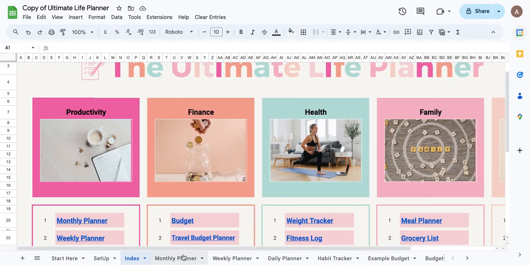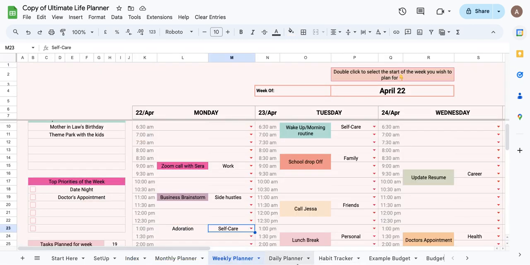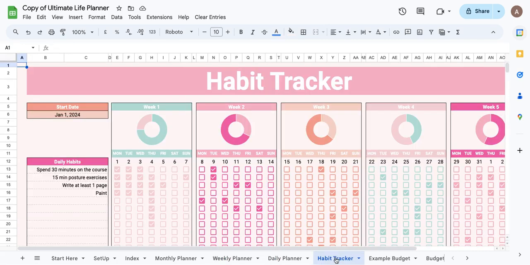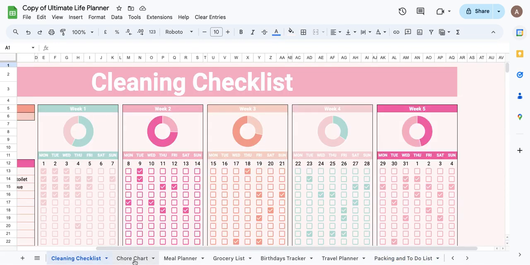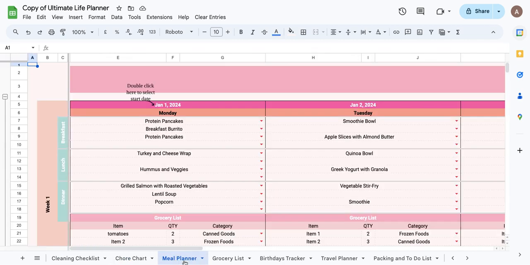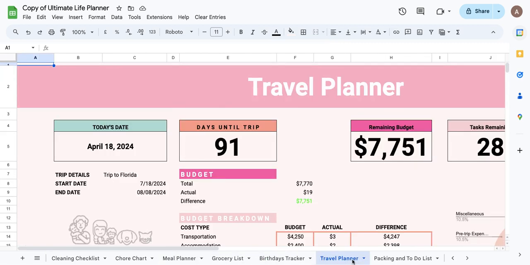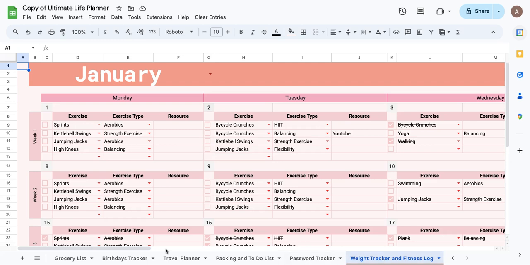In it, we have a monthly planner, a weekly planner, a daily planner, a habit tracker, a budget tracker, a cleaning checklist, a chore chart for the family, and a meal planner for the family. This grocery shopping list is linked to the meal planner. There's a birthday tracker, a travel planner, a packing and to-do list, which is also linked to the travel planner, and a weight tracker and fitness log. So this is, as the name suggests, an ultimate life planner.